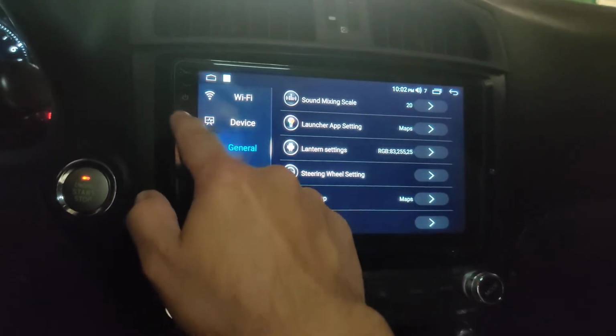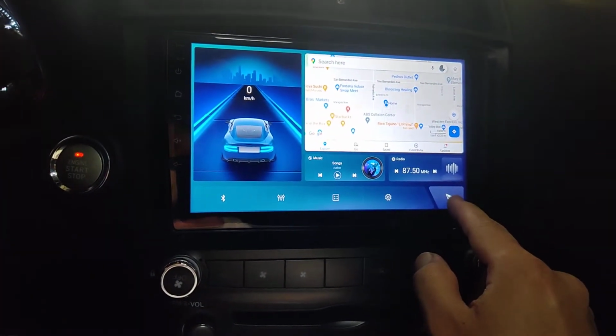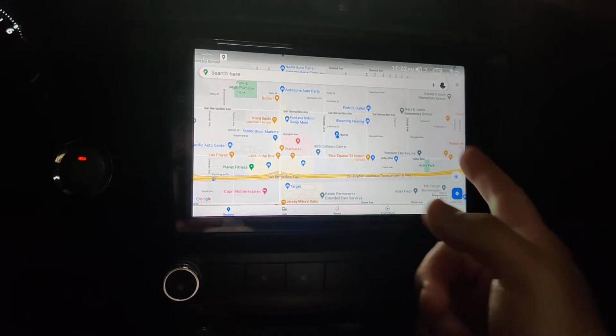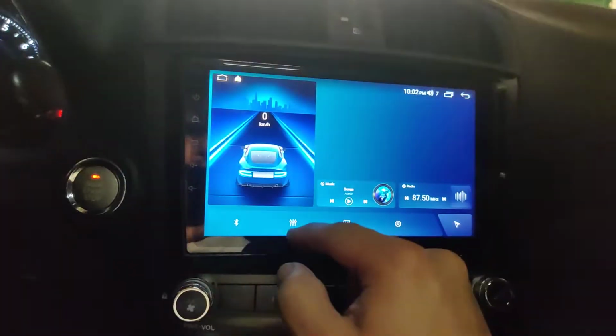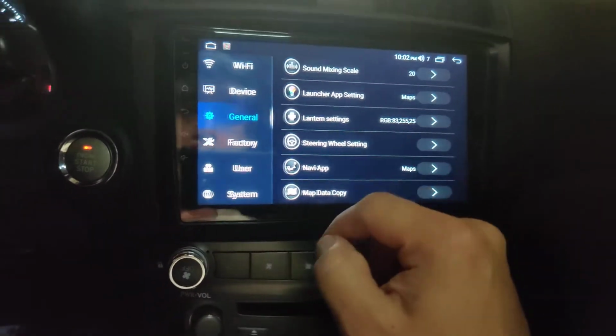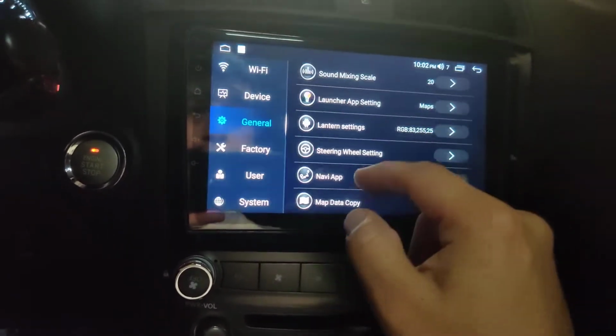And then the Navi app. If we go back to the main app, it's for this button right here, the navigation. It's to set it to what you want the navigation to go to. What would be your default app? So going back, and then lantern settings. So let me go back here.